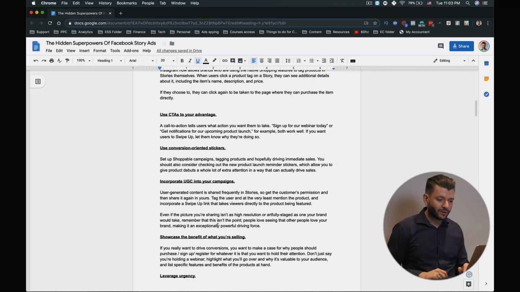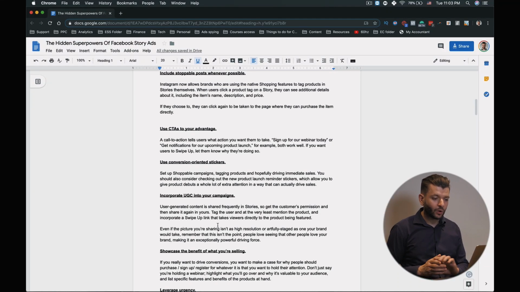Showcase the benefit of what you're selling. If you really want to drive conversions, if that's your main goal, you want to make a case for why people should purchase, sign up, or register for whatever it is you want to hold their attention. So don't just say you're holding a webinar. Highlight it again and again, and why it will be valuable to your audience.